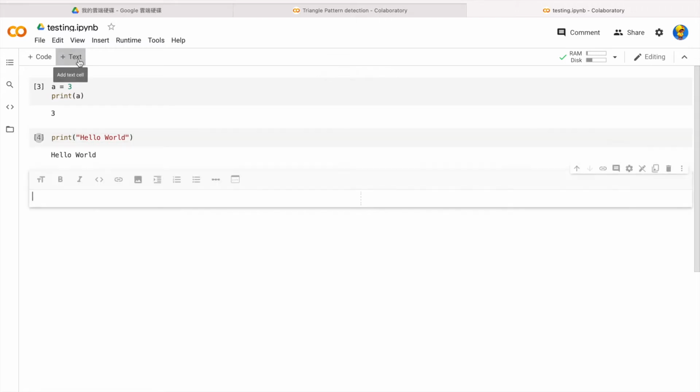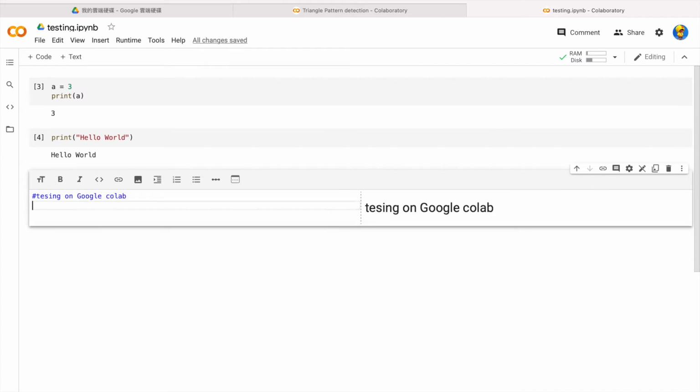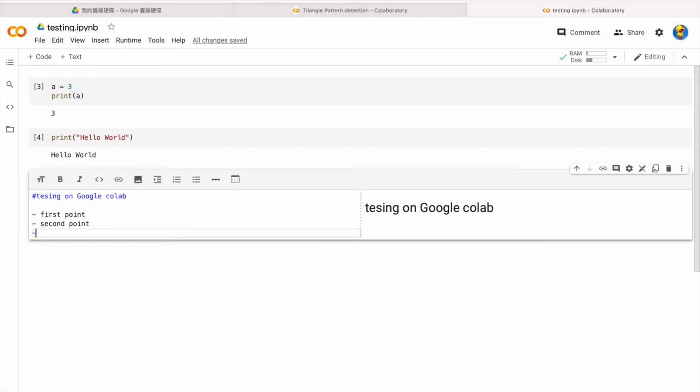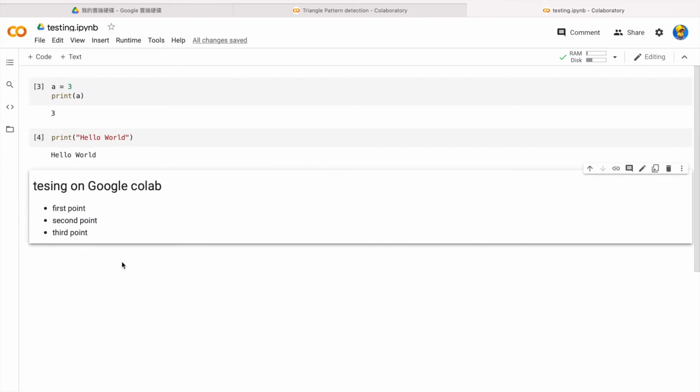For the markdown, you can type in maybe some heading, like testing on Google Colab, and this will show you the result. For point form, you can just do first point, second point, third point. You get the idea. You can also type all kinds of mathematical formulas, and you can just double click and it will render on the page.